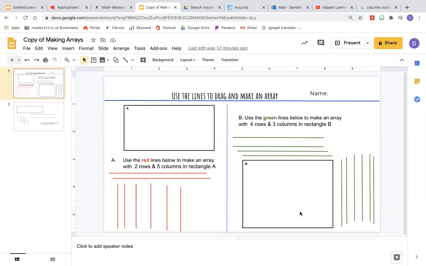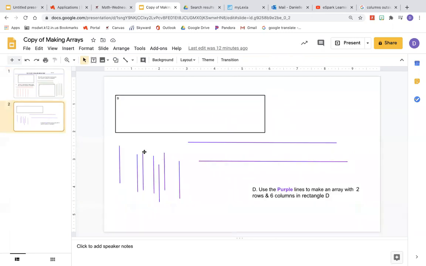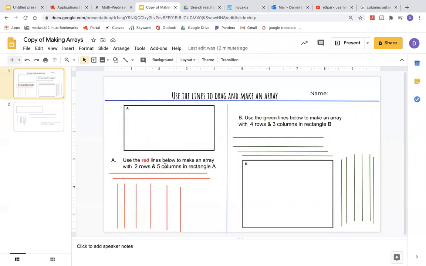Okay, this is what your worksheet looks like. There were 3 problems, A, B, and I skipped C, and it's D. So don't worry, there's no C. It's just A, B, and D. All right. So look at, it says use the lines to drag and make an array.